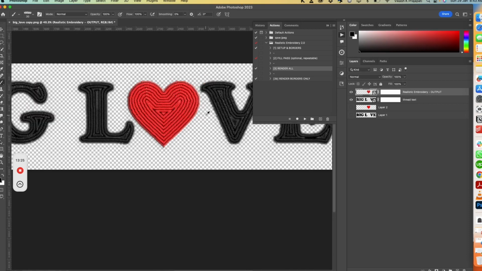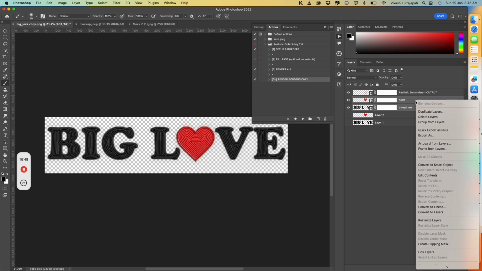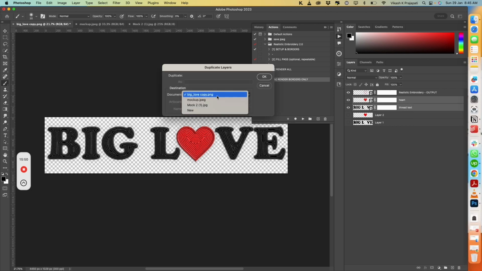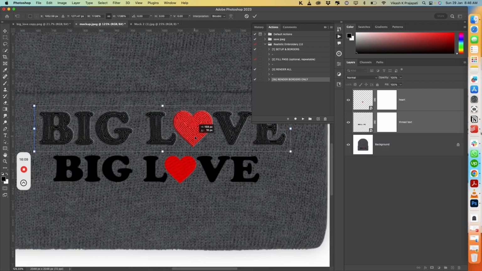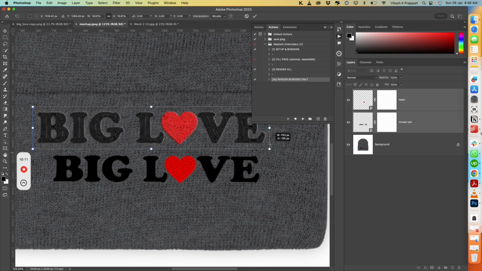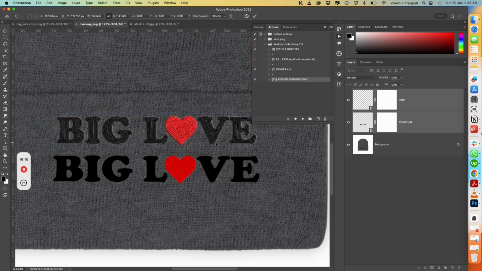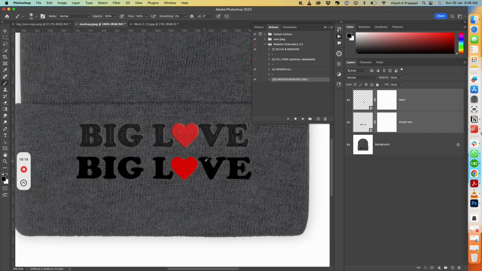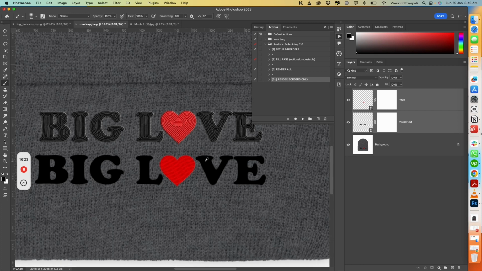Doesn't this look amazing? Perfect embroidery effect, I believe. Right click and duplicate this layer. So I would say this is what we downloaded from Printify, and this is what we generated from the Photoshop action. A big difference, isn't it?